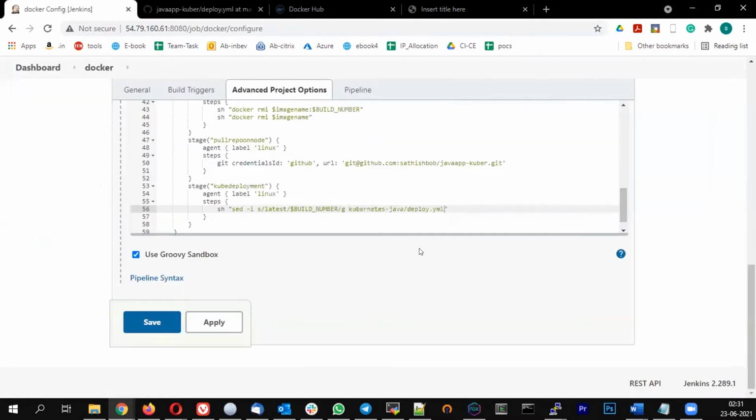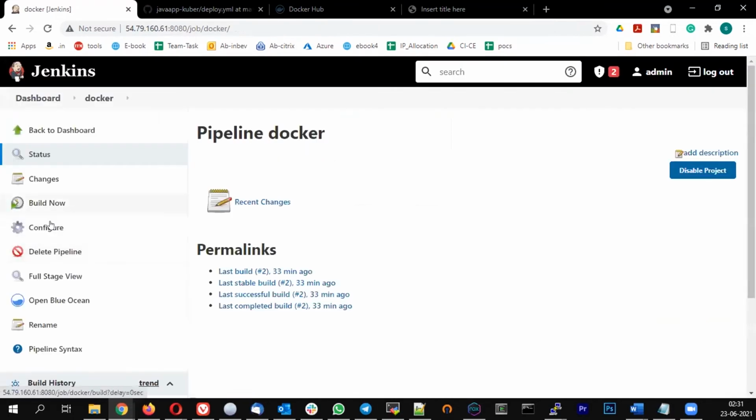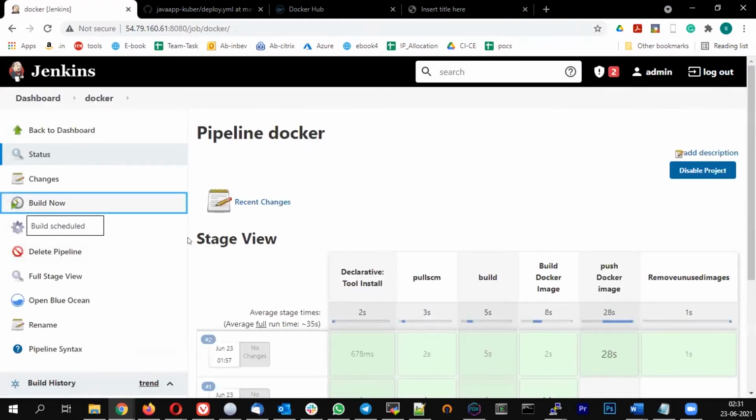I should do this, and then the next step I can do kubectl apply -f this modified deploy.yaml. I will do this. Okay. So I'm updating the image tag in the first line, and in the next line I'm applying the deployment YAML. So let us see this build now.